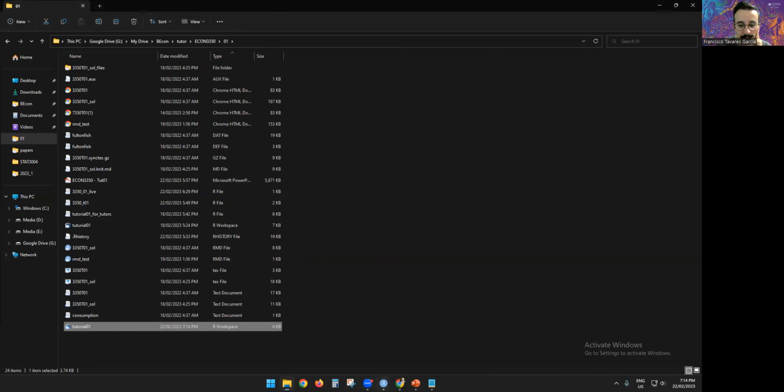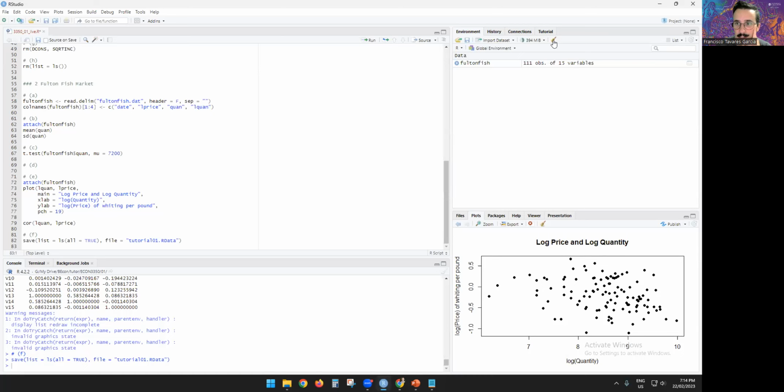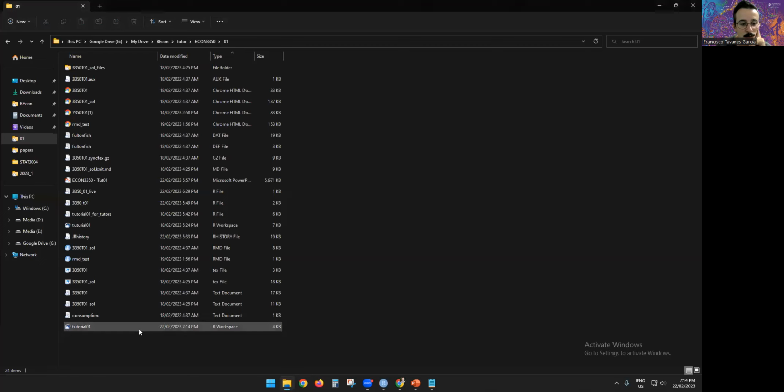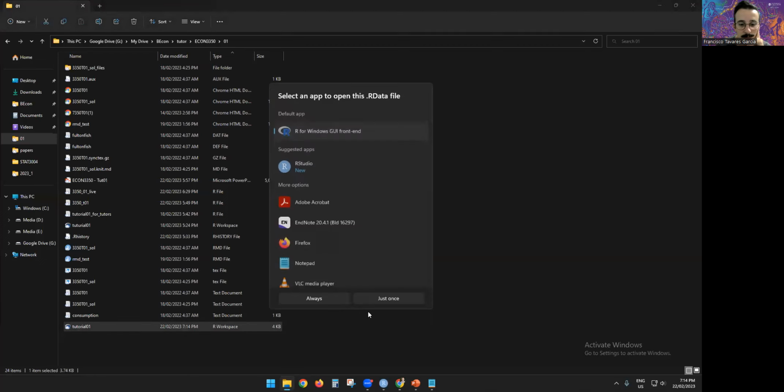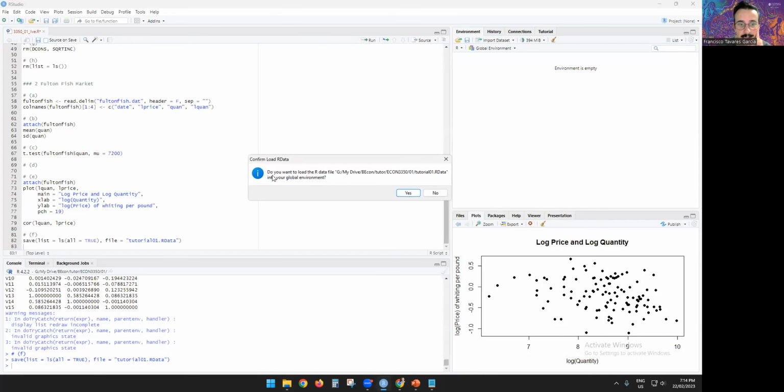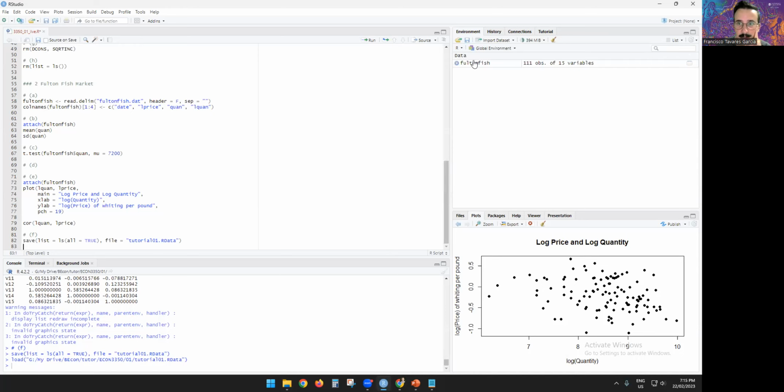Let me do the following. Let's close this. Yes. Now let's go there and try to open tutorial. I want to open it with RStudio. Do you want to load it into your global environment? Yes, I do, please. There you go, Photon Fish is back in there.